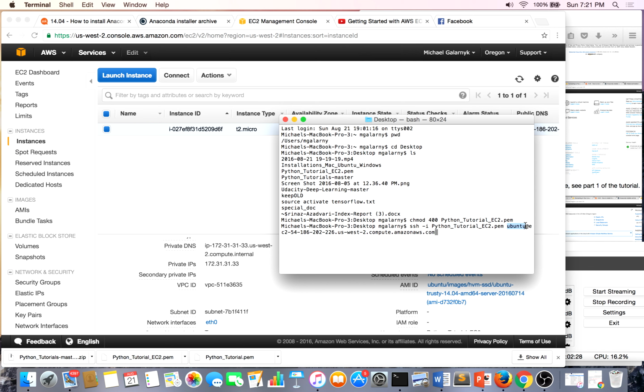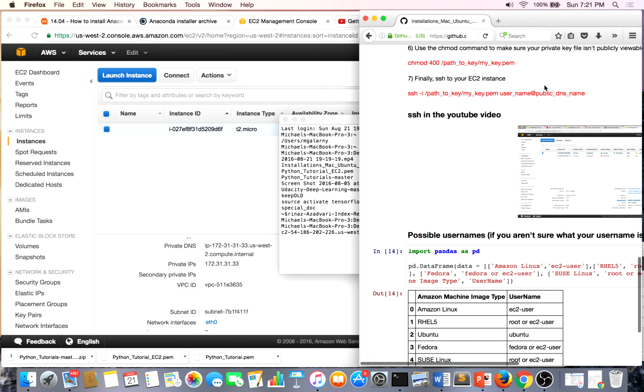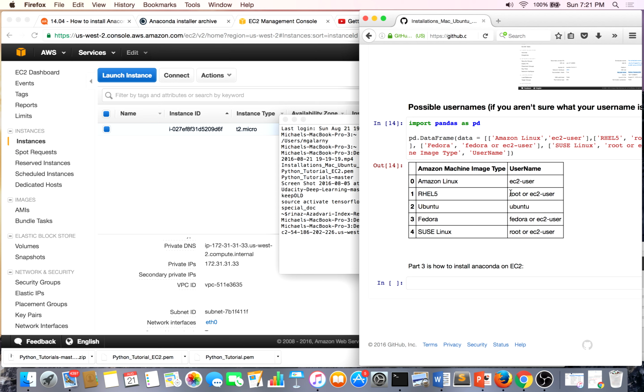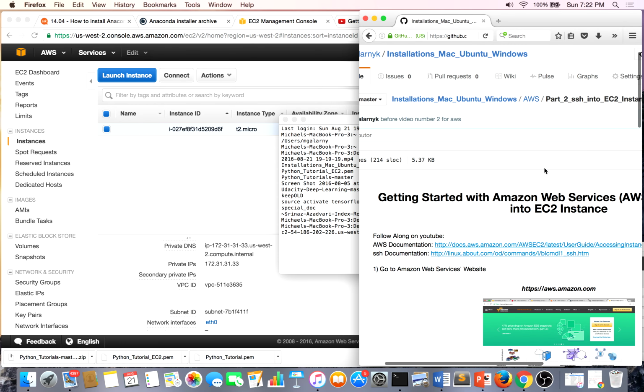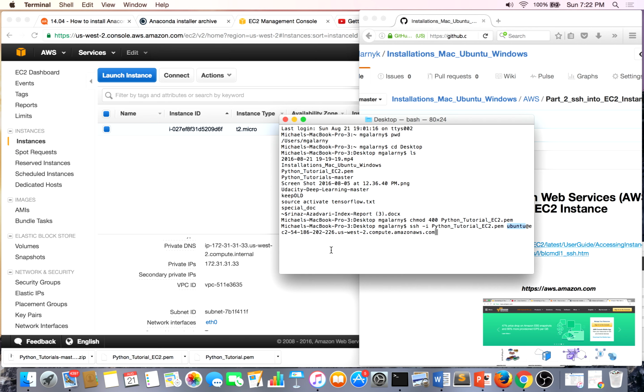If you don't know what yours would be, there's the official Amazon documentation, or you can go over to my little guide I wrote. If you chose an AMI, or Amazon machine type, of Ubuntu, your username is going to be ubuntu. If you chose something else like Amazon Linux, your username will be ec2-user, and so on and so forth. I wrote a little guide in case anyone wants to see the official documentation for SSH or whatever.